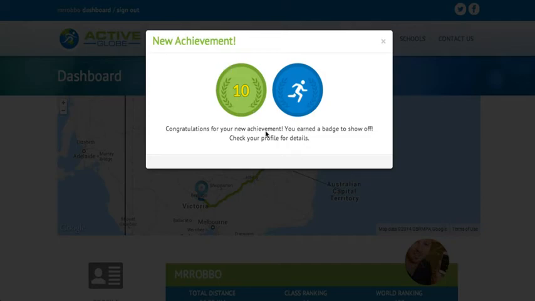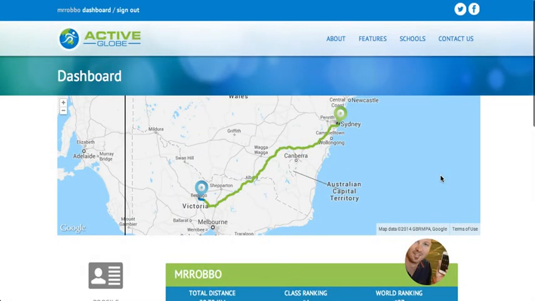Congratulations for your new achievement. You earned a badge to show off. Check your profile for details. Here is the 10-kilometer badge. Now what that means is I've actually logged 10 kilometers in my account through various activities. And at the same time, I also got a badge for logging my very first run activity, which is represented right there. Awesome. So as you can see, you can close that.